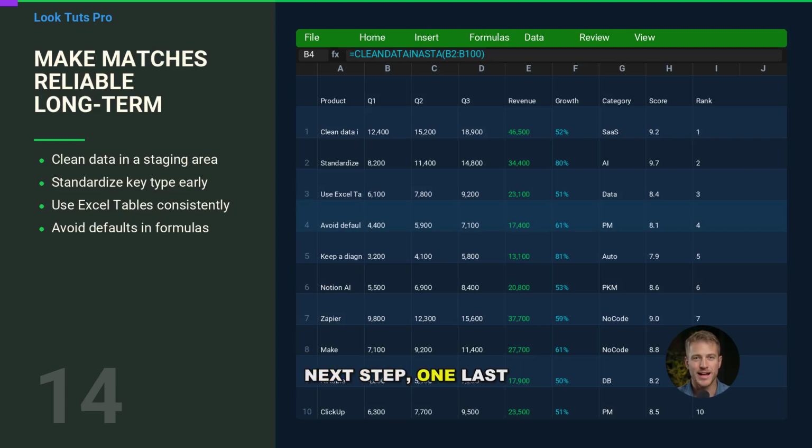Next step. One last thing that saves time. Prevent the problem upstream. If you regularly import data, build a small staging area that cleans keys automatically. Normalize spaces, remove non-printing characters, and standardize types before the data hits your main tables. If you use Excel tables, name your key columns clearly and keep them consistent across sheets. For IDs, decide early whether they are text or numbers and stick to it. When you share files, document the expected key format in a simple note, like "customer ID is text, 6 digits."